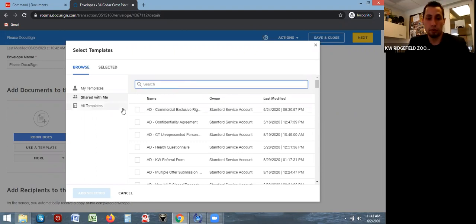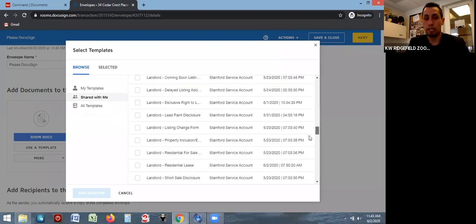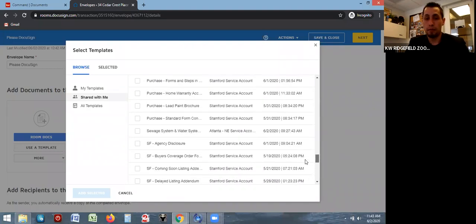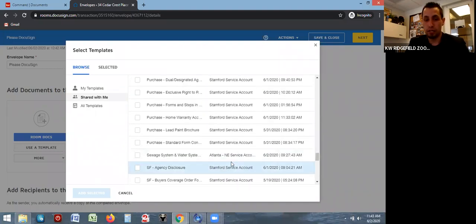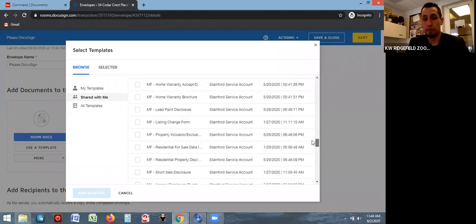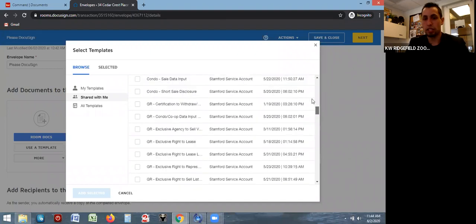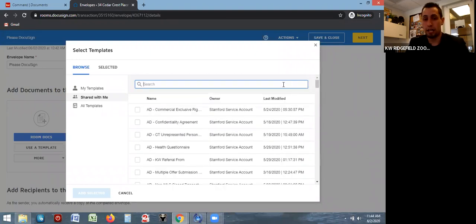Once you do Shared with Me, this will give you a list of all the documents that the office has created and shared with the agents. The header on the documents, so this one says purchase. Those are documents that you need for a buy-side transaction. SF would be for a single family listing. I think it would say condo, New York. MF for multifamily, landlord. GR is Greenwich, etc. Just as a way to kind of narrow down documents.